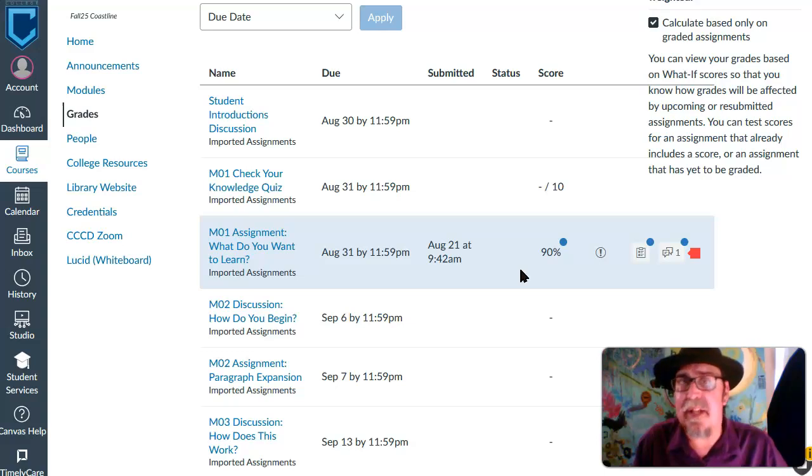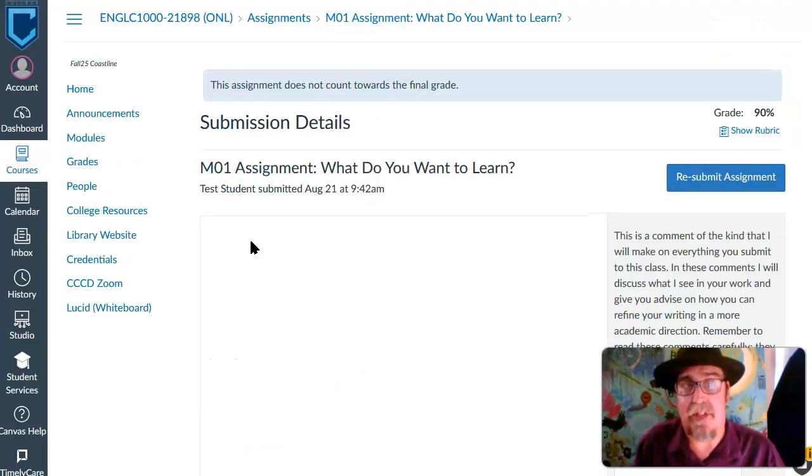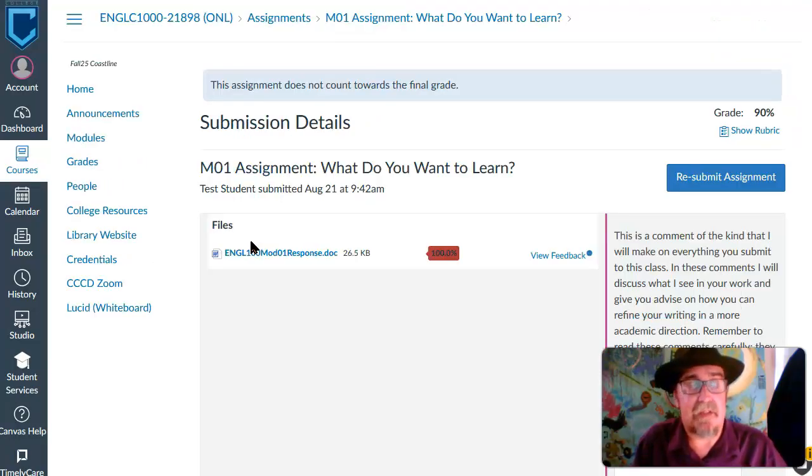So, let's take a look at what a completed assignment looks like for you, and how you can benefit by what I do when I get assignments. So let's click the name of the assignment so that we can get to a page that looks like this. Three things are of note on this page. First, there is a comment. Then there is a link that says Show Rubric. Then there is a link that says View Feedback.